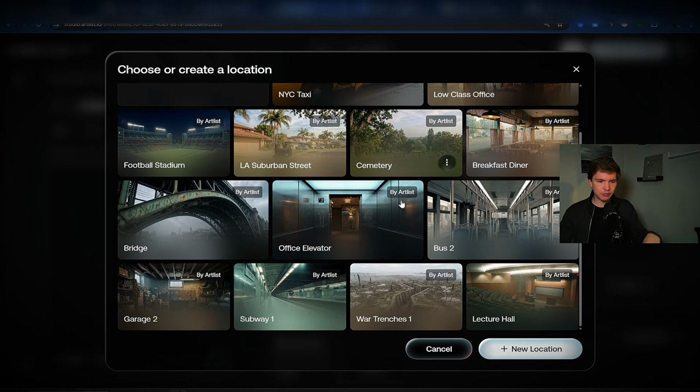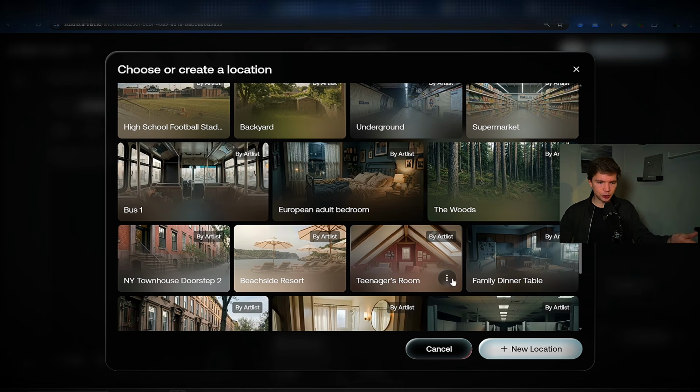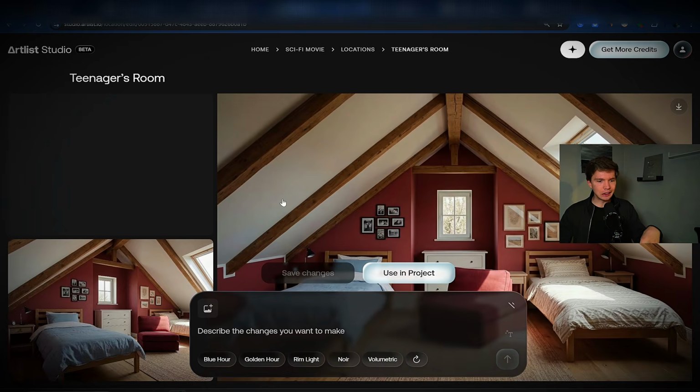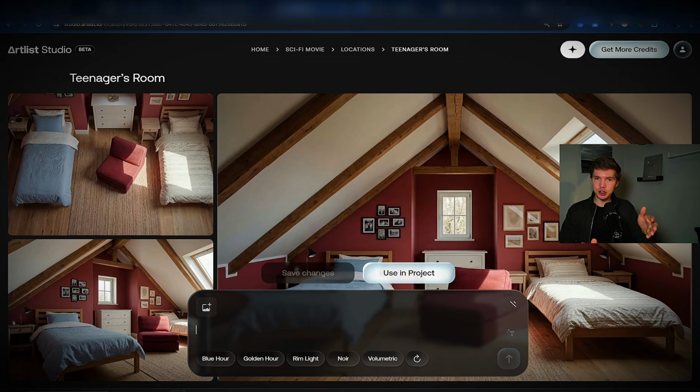So you already have a bunch of pre-existing locations for a lot of different scenes for different logic. So they're all kind of self-explanatory. Let's click into any of them. You can, of course, similarly to characters, click into the locations. You got different POVs. You can describe any changes you might want to make, and they're going to be implemented.